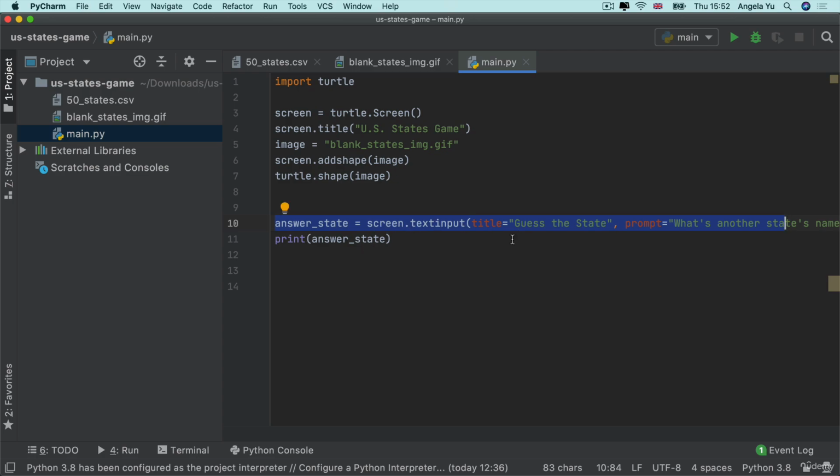So in the next lesson, the challenge begins. And you're going to use everything you've learned so far in order to read from the CSV file and get the game to work. So for all of that and more, I'll see you there.